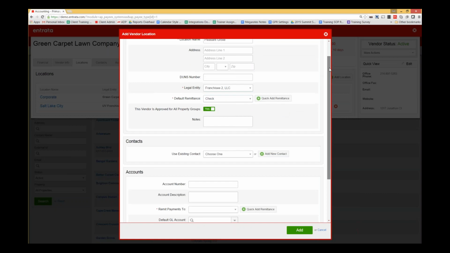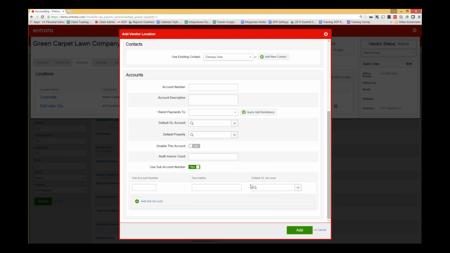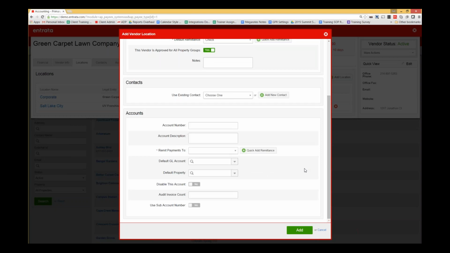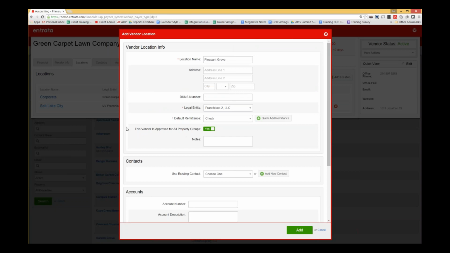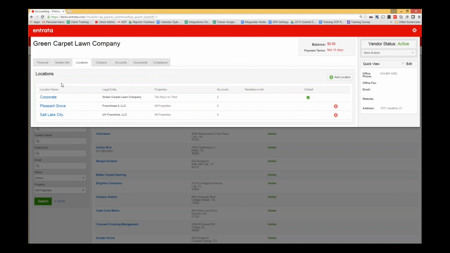Now, if you come down here to the bottom, you're going to see the ability to add account number information. This is existing functionality. The only thing that we've added to this is that within this account section, we now have the ability to add or use sub-account numbers if they apply to that specific vendor. Now, once we have that location tied to that legal entity, I can go ahead and click add. We'll be able to see the location name, the legal entity it's tied to, and then the properties that that specific location is approved for.